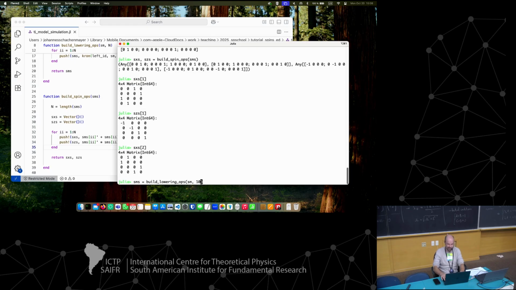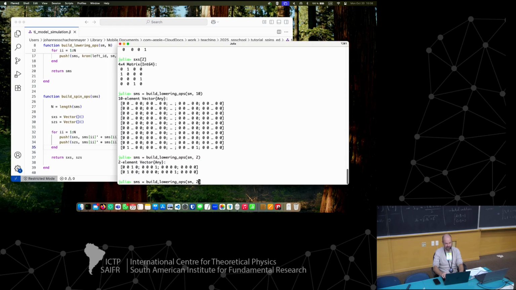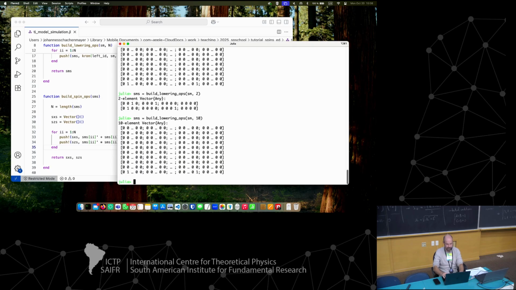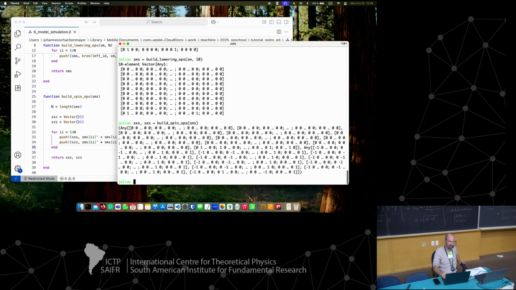Okay, let's go back to the bigger system. So if I do this whole thing for 10 and then I construct these spin operators, I know it's already a bit, right? It takes quite a while. So I don't really like that too much.